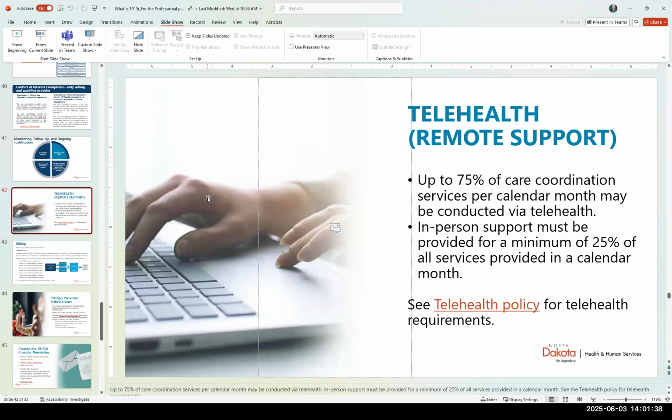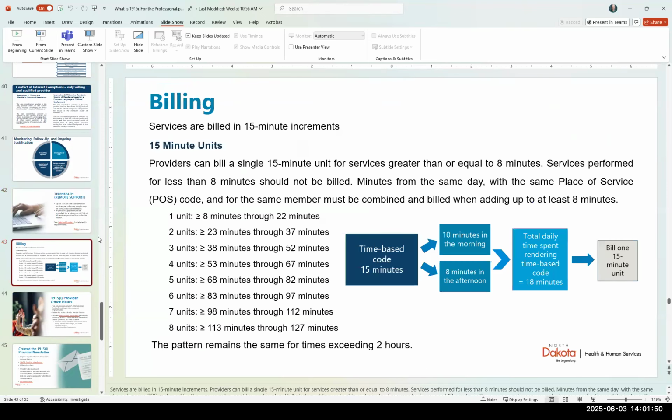Up to 75% of care coordination can be done in a calendar month per telehealth, but 25% has to be done in person, and more specifics of that can be seen from our telehealth policy. Billing is done in 15-minute increments. This breaks down how that works, because nothing breaks down exactly on the 15-minute mark. So this whole chart, and this is on a lot of our policies as well.